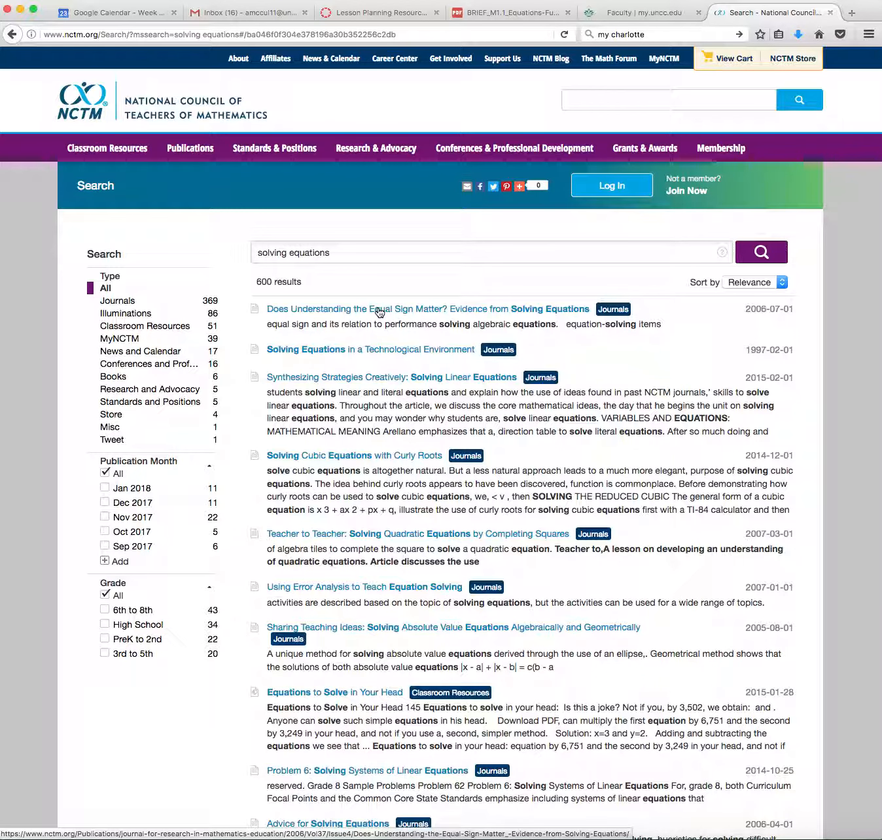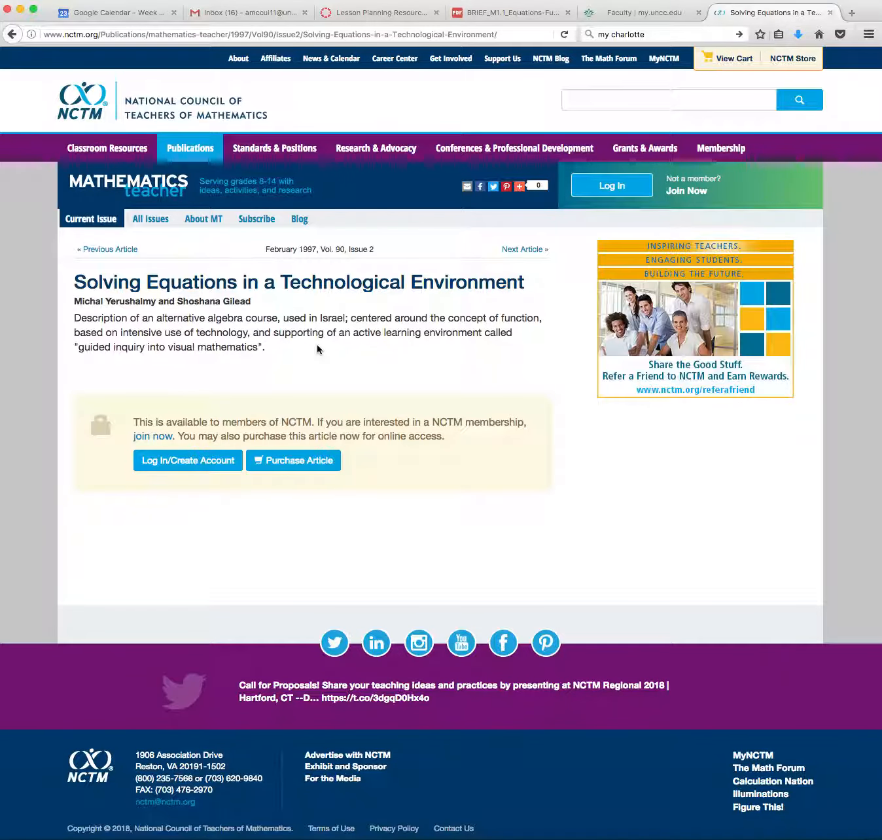Does understanding the equal sign matter? That's from a journal. Solving equations in a technological environment, and so on. You've got all these articles here. This one sounds interesting, huh? So I'm going to click on it.